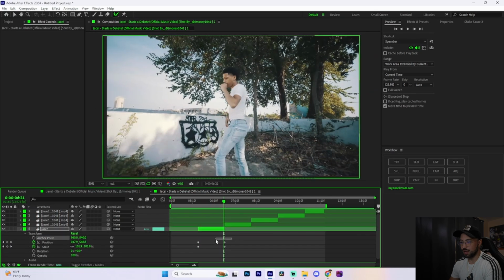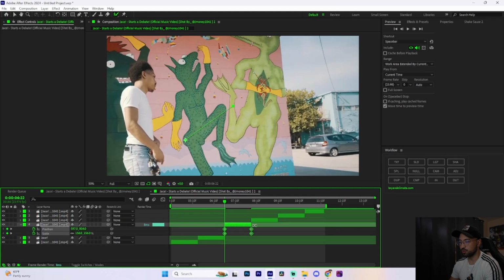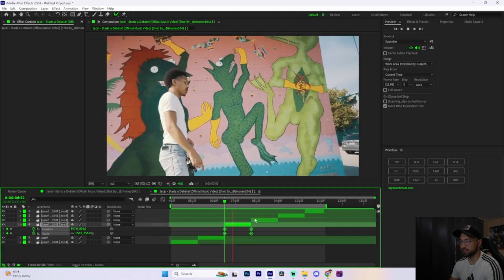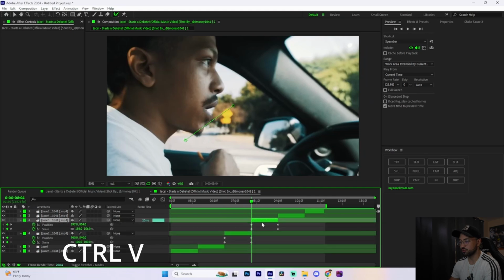Now what we're going to do is copy those keyframes that we just did. We're going to press Control C to copy them, and we're going to paste them on the remaining clips. So we're going to press on this clip, press Control V. Press U on your keyboard so you can see those keyframes. And when you play it back, it has the same animation. Then we're going to go to our next clip. We're going to press Control C on this one as well. Press U to see those keyframes.